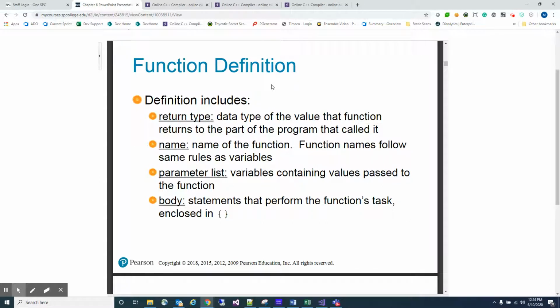So when we're defining a function, it has a return type. So far, all of our code has been returning an int, a 0 to be exact. And that's an int. So that's why it's int space main. We're returning an int. So it's the data type of the value that the function returns to the part of the program that called it. Our int main is being called by our operating system. So we're returning that 0 to the operating system.